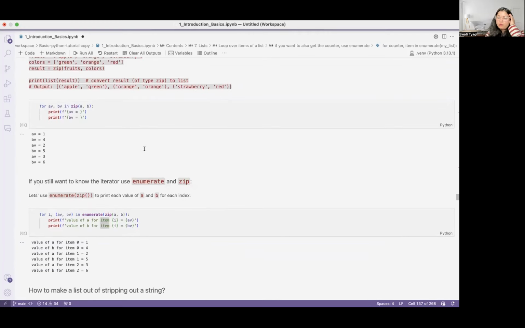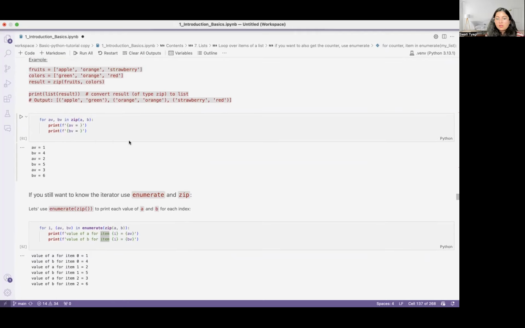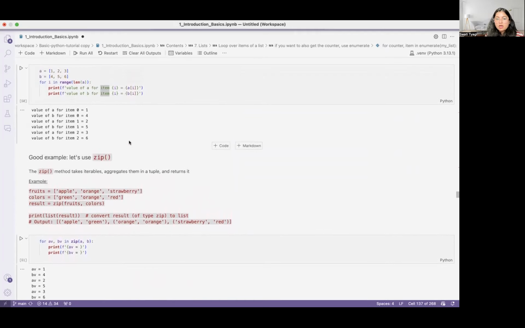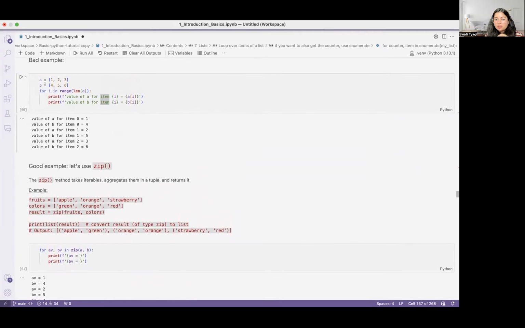Now, if you want to iterate over two lists at a time, for example, there is a list A and there is a list B.